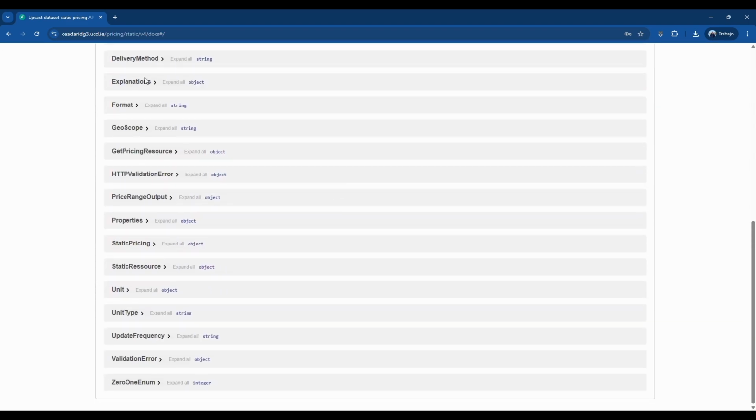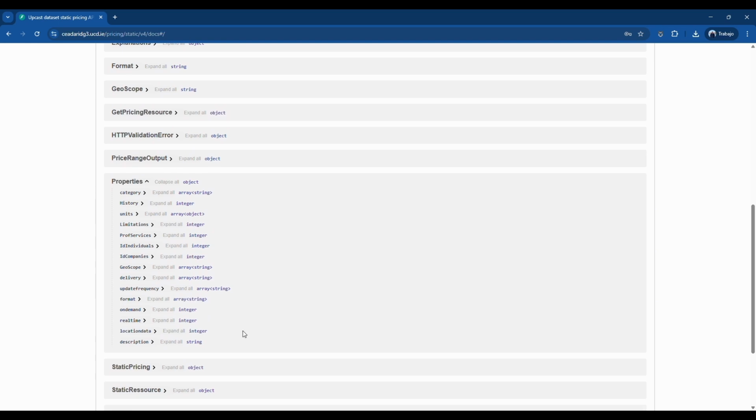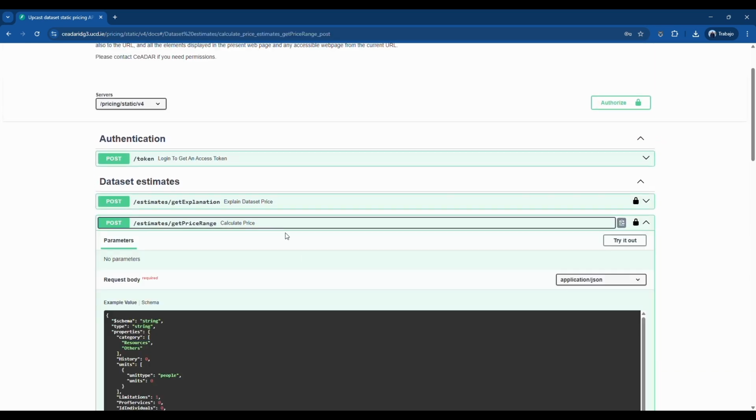Let's have a look at the Get Price Range endpoint. Here, you need to provide the dataset metadata in the expected JSON structure. Each record includes attributes in their properties such as title, description, category, file format, update frequency, delivery type, geographic scope, licensing model, and additional flags like whether the data is real-time or includes session tracking. Most fields have predefined values to ensure consistency. Once all fields are filled, simply execute the request.